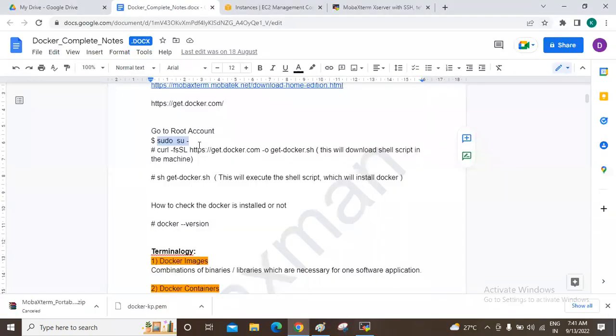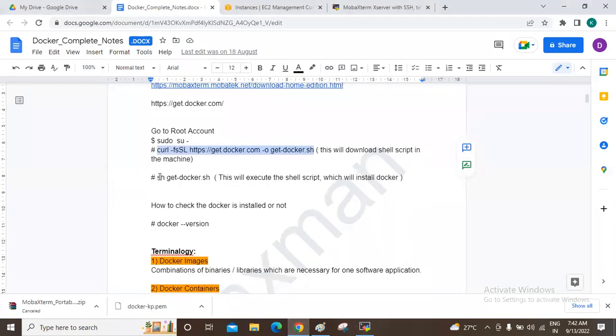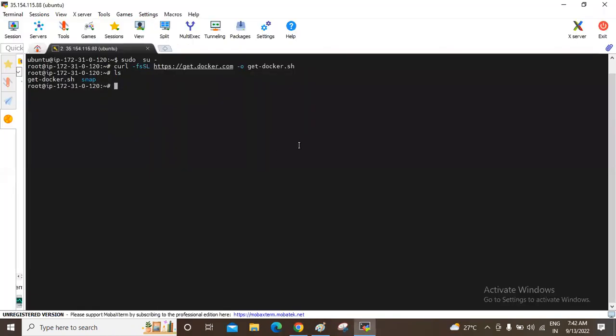After that, what we have to do? This curl is to download the remote files. Copy this link. It will download the shell script which is required to install Docker. See, we have downloaded this with the curl command. Then what we have to do is just execute the shell script. How to do that? sh, and this file name, sh get-docker.sh.